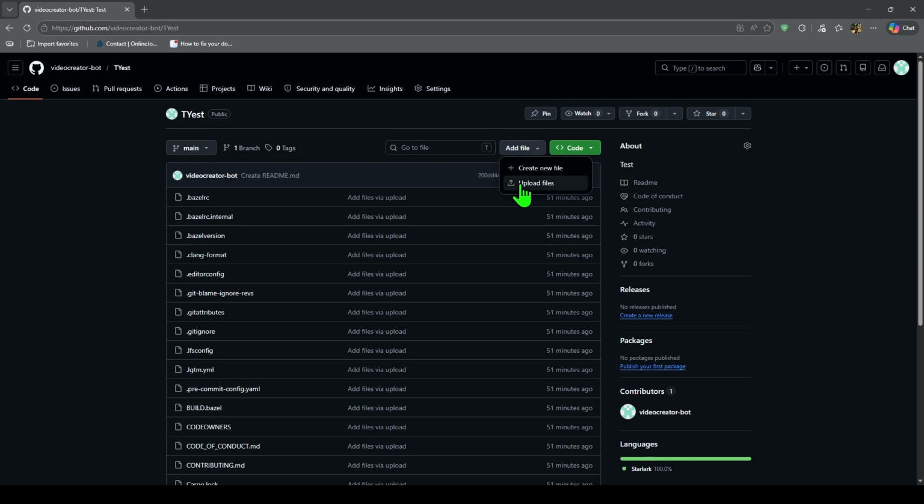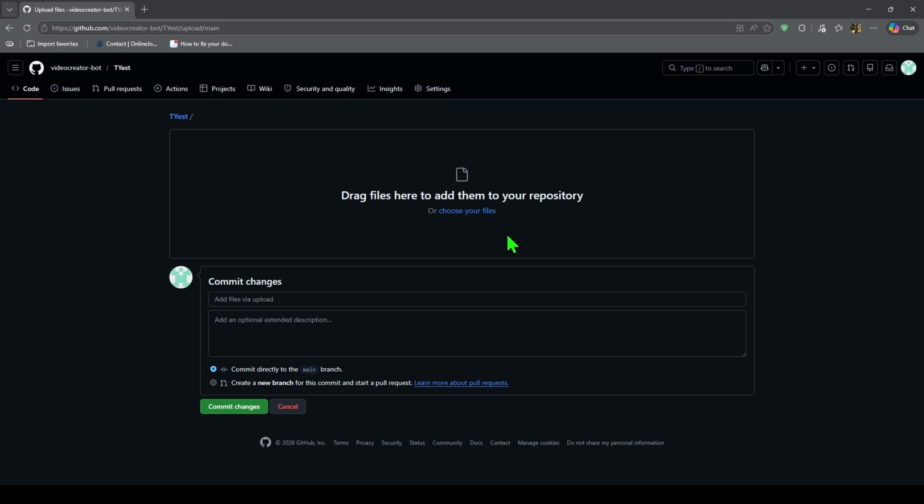Once you are inside the repository, click Add File, then choose Upload Files. This will open the upload area where you can drag and drop files from your computer. Now find the zip file on your device. Drag it into the upload area or click Choose Your Files and select it manually. Wait for GitHub to finish uploading the file. The upload time depends on the size of the zip file and your internet connection.